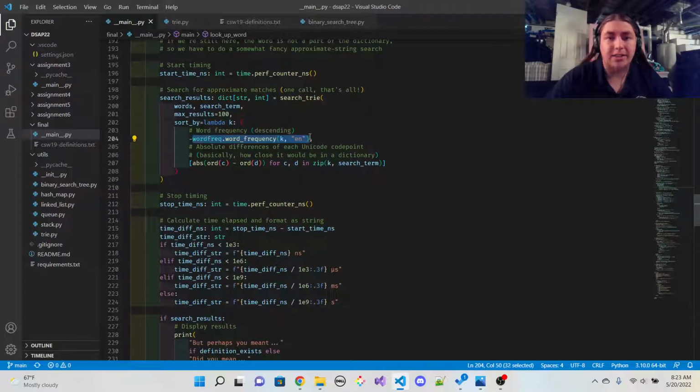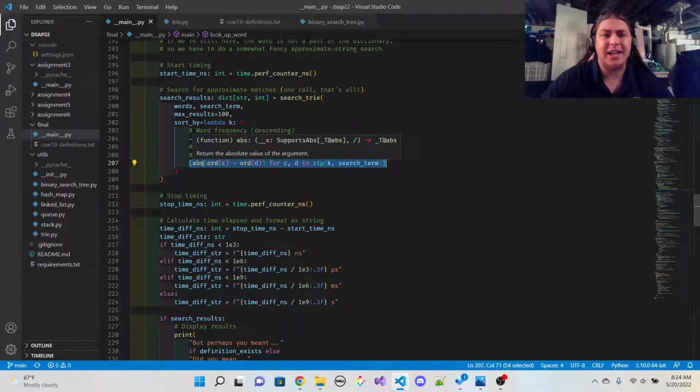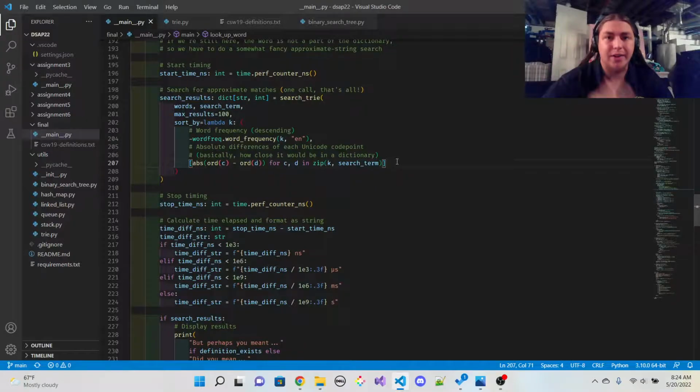And here, at the suggestion of Mr. Crib, when I showed him an alpha version a month or a few months ago, in addition to sorting by Levenshtein distance, I have it sorting descending by word frequency. Within those, the next key is the absolute differences of each of the code points, which is my way of approximating how close they'd be in a dictionary, between your search term and whatever word we're trying to search for.